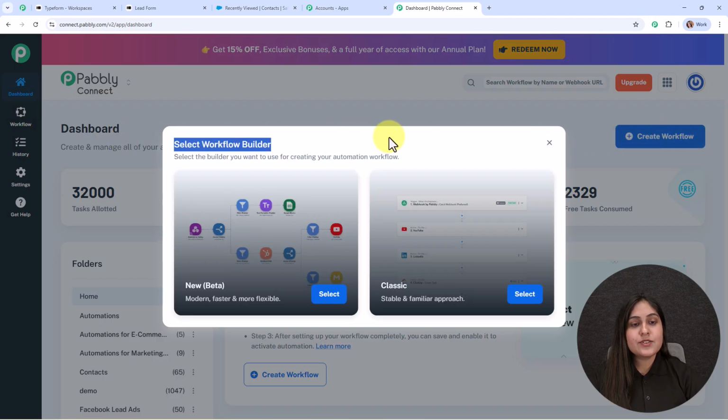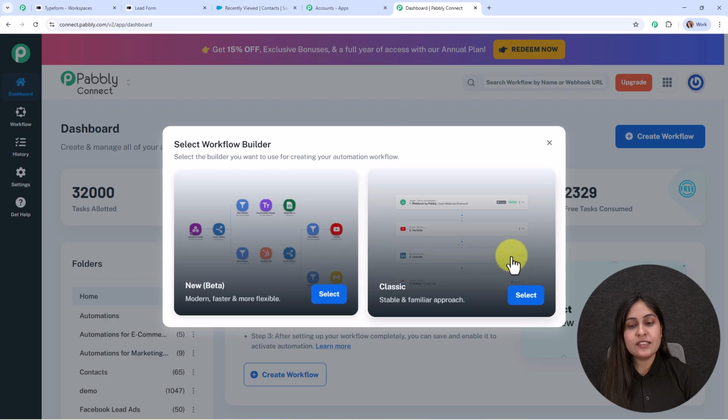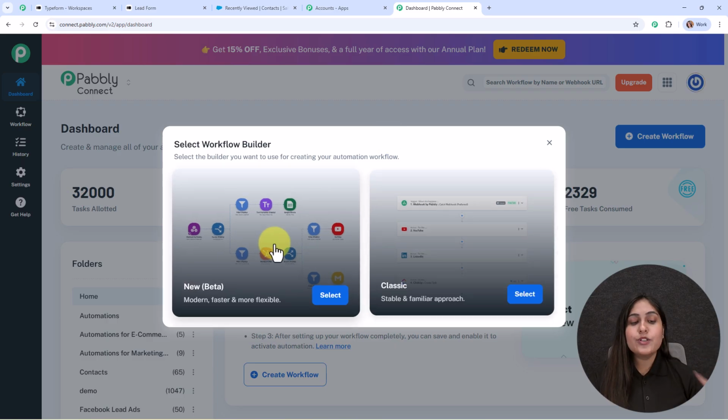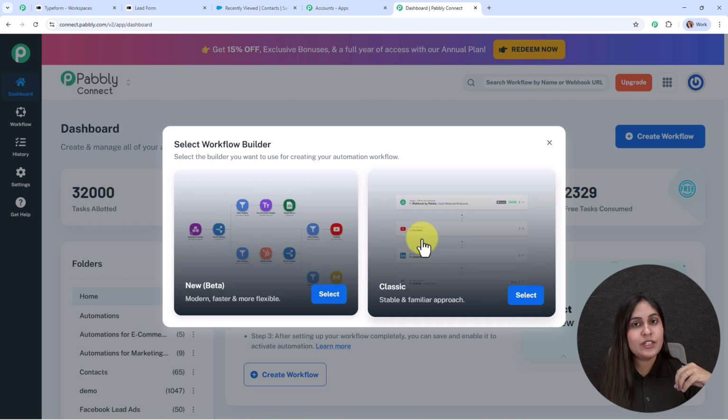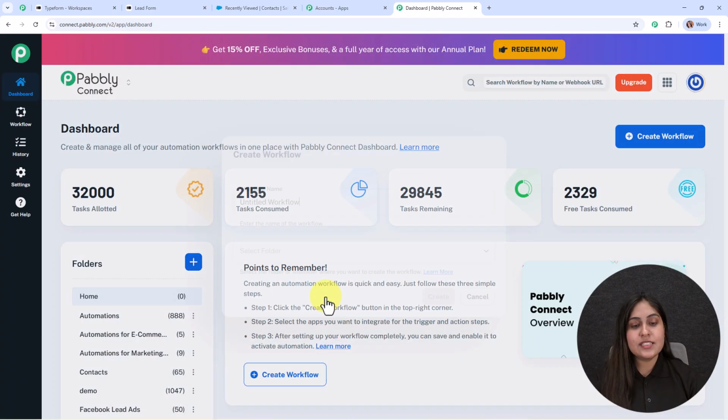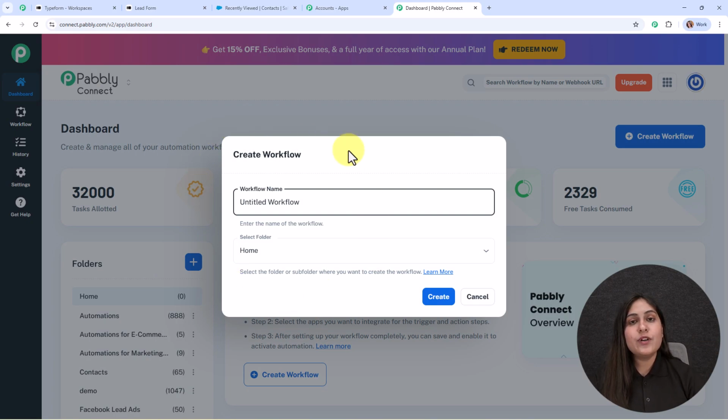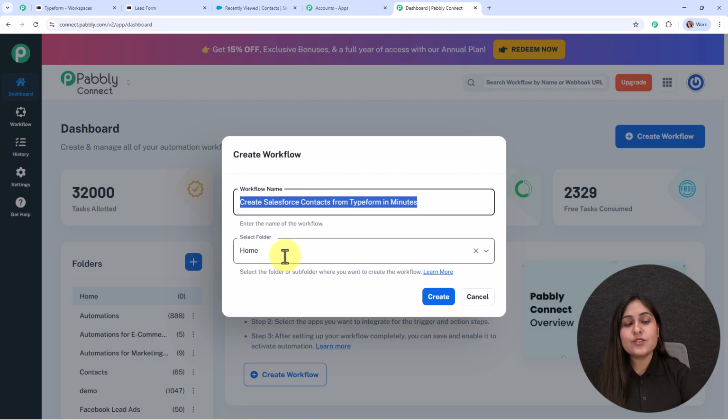Then it is asking us to select the workflow builder. So here you can see two options. One is new beta and the other one is classic. The beta version is modern, faster and more flexible, whereas the classic one is stable and the familiar approach. So in this video we are going to use this beta version by clicking on the select button, and then a create workflow dialog box appeared in front of us. So I'm going to give a name to my workflow that says create Salesforce contacts from Typeform in minutes. Then it is asking us to select the folders.